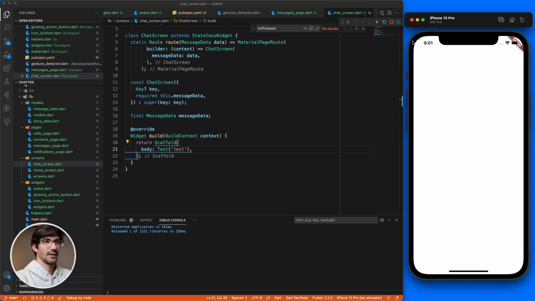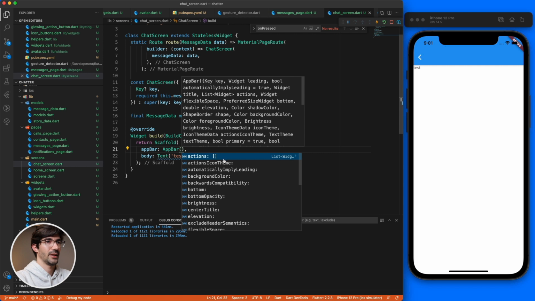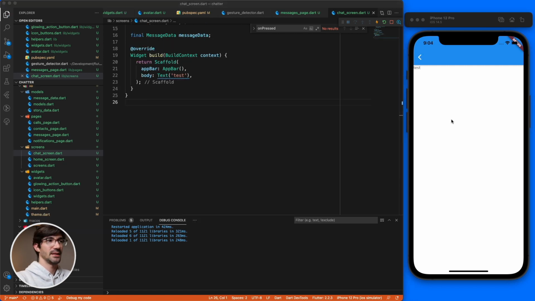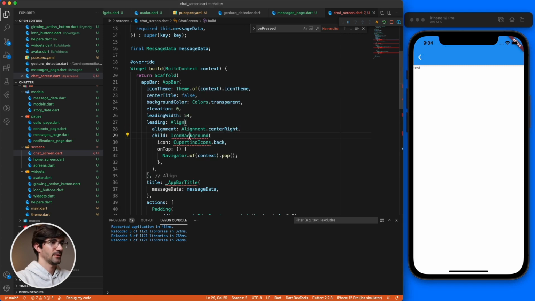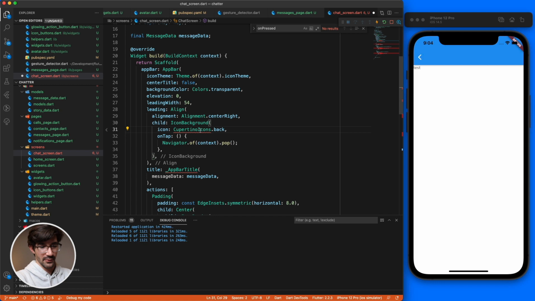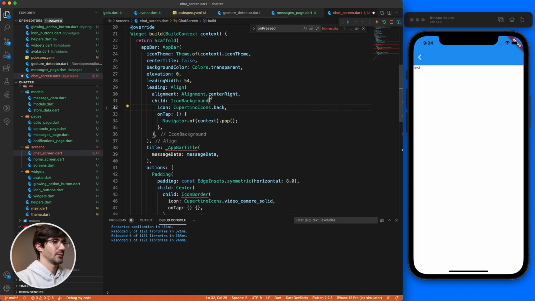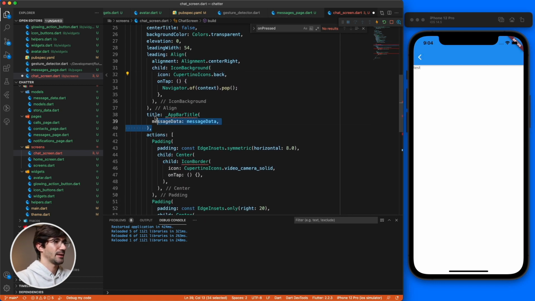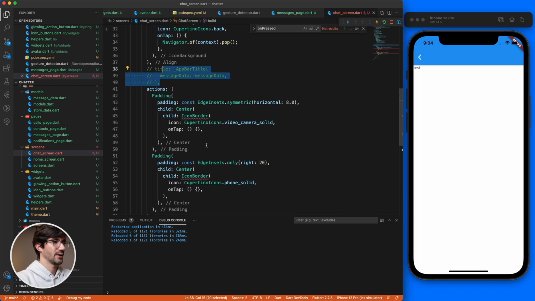Click it, and there's our test. Let's create an AppBar. There we go. Okay, so I'm just going to cheat and copy in our AppBar. The first thing that we need is to import our icon button, and we can import cappuccino. We'll go through all of this in a bit. AppBar title, we're going to comment this out for now.